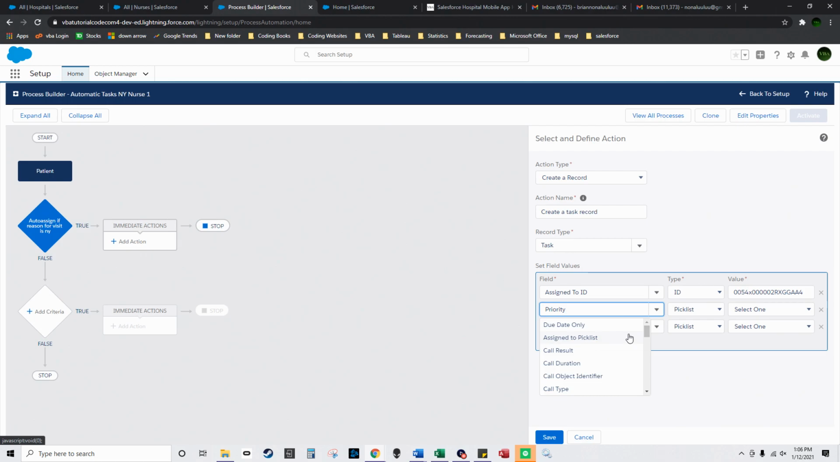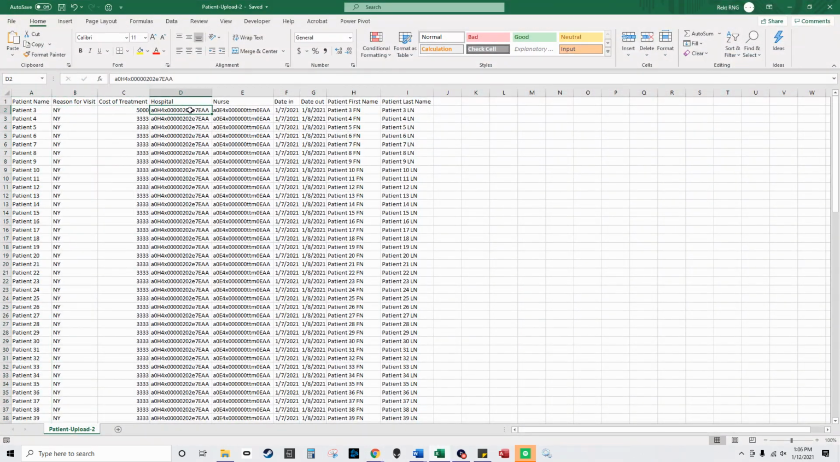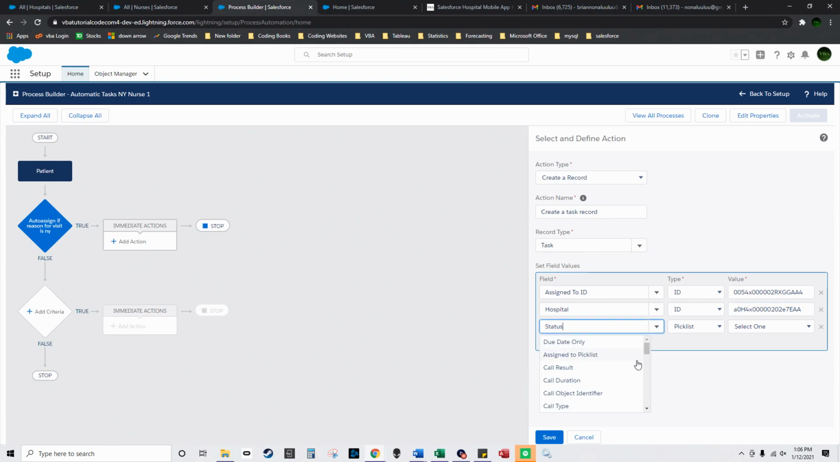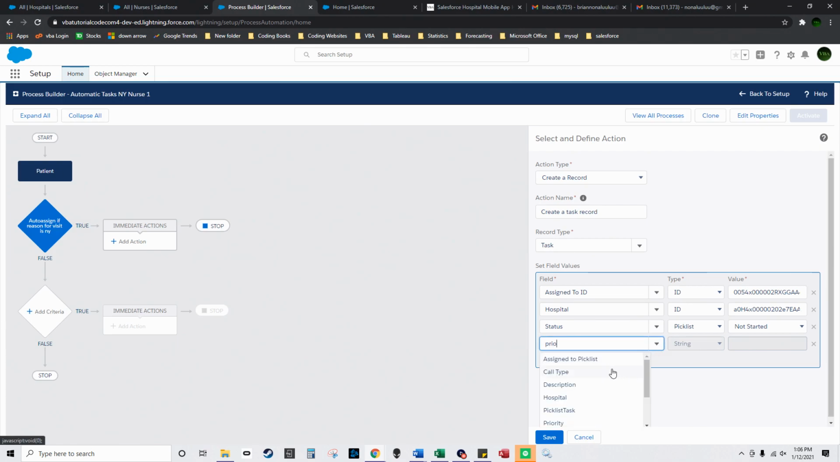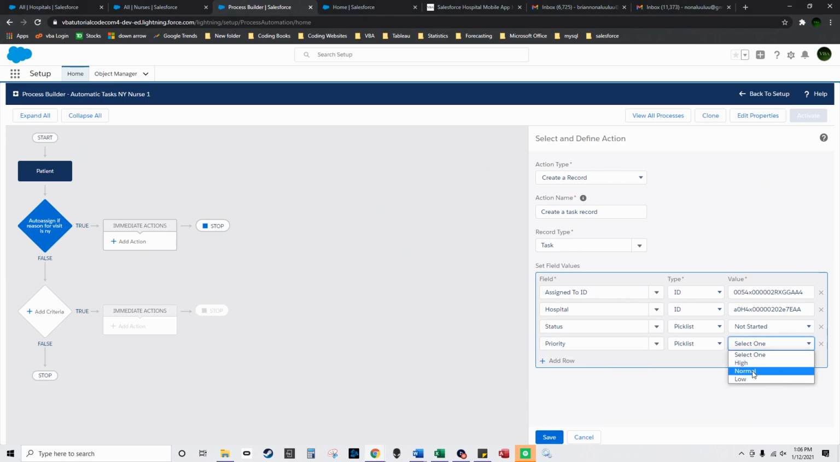Now for this one, I'm going to select hospital ID. I'm going to get the hospital ID from just over here, the same way as I got it before. And then I'm going to go to my status, and I'm going to select this as not started. For priority, you could set priorities for any fields that get set to that, and you could just do like, all the New Yorks are high, and you could go to your subject and just be like new task for New York. So you can customize whatever the task subject will say.